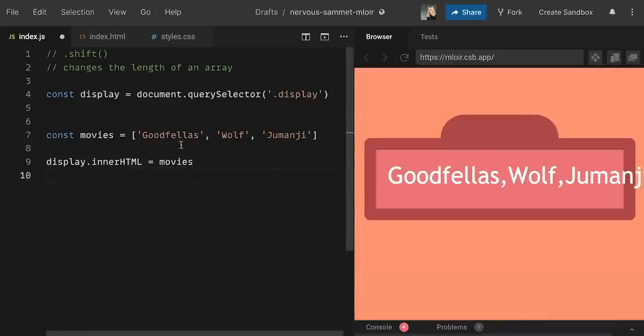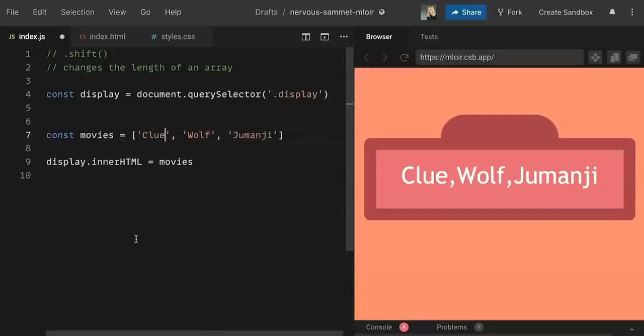And that's a bit too long. Let's change the first one to be another film. So I'm just going to go with Clue. There we go. Now they fit.